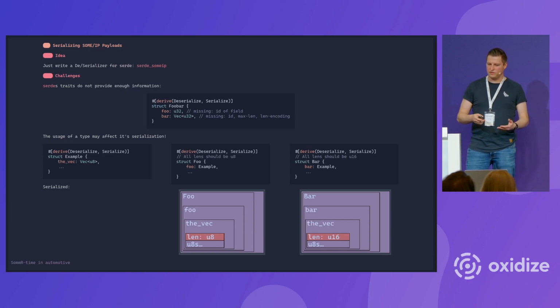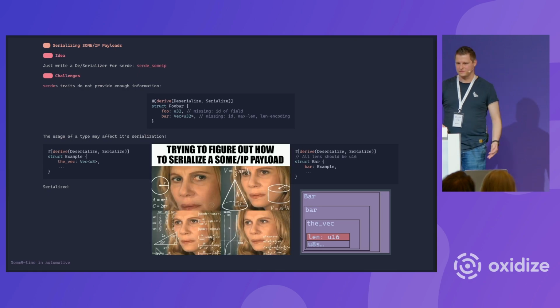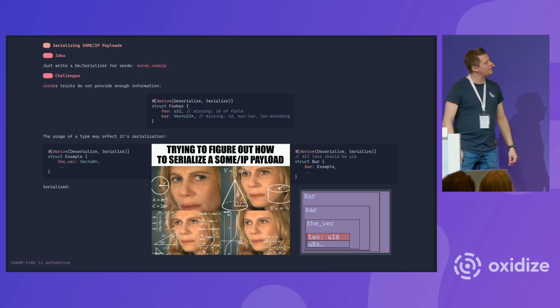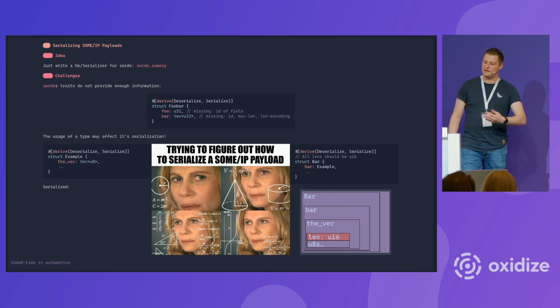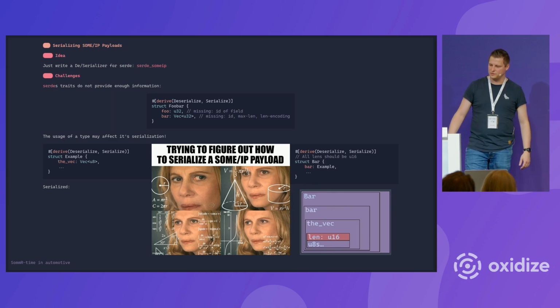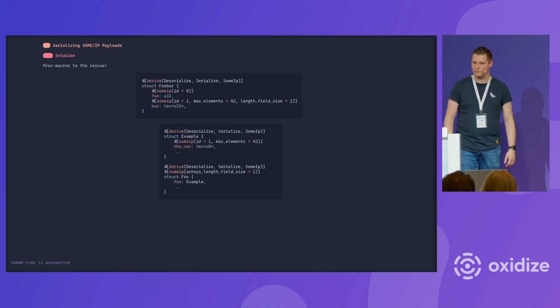And so combining all of this, when I'm trying to figure out how to serialize a given SOME/IP payload, I end up looking like this. Okay, so how can we approach this? Since we need to add information that is not usually there, our approach is to use a proc macro once again.